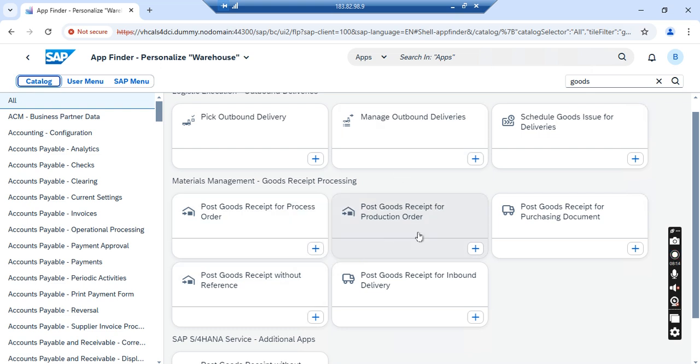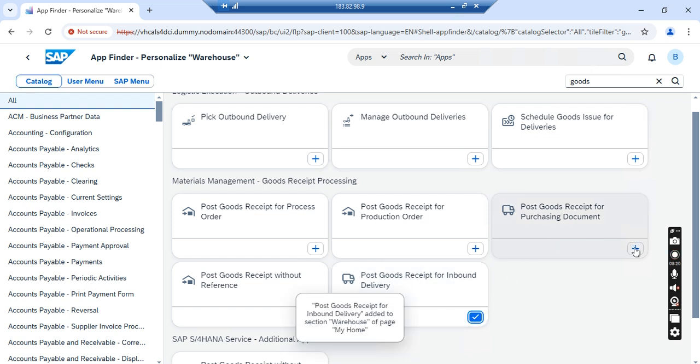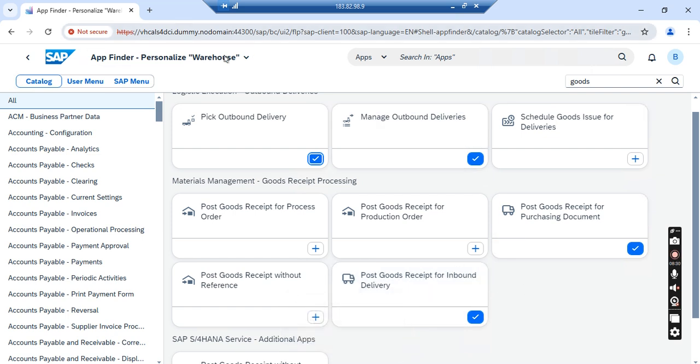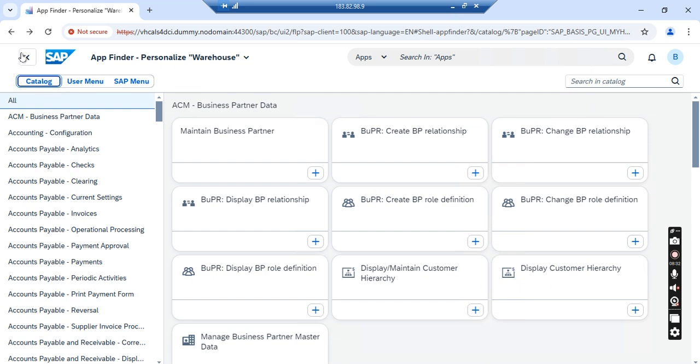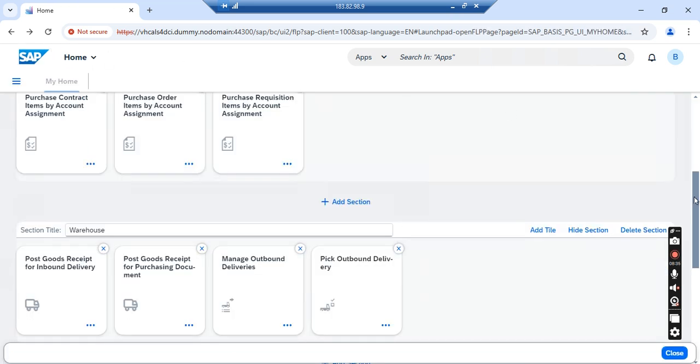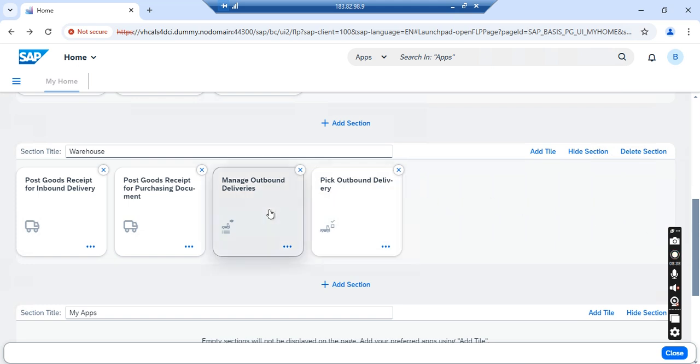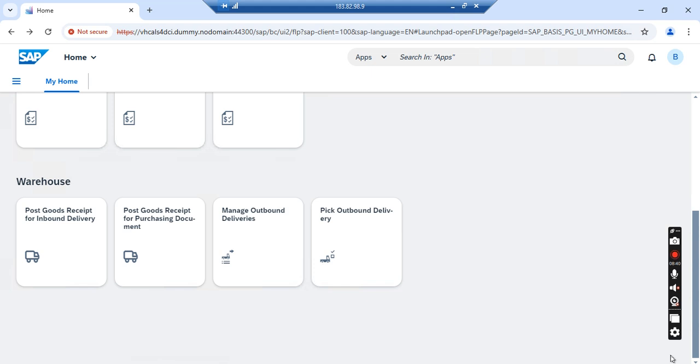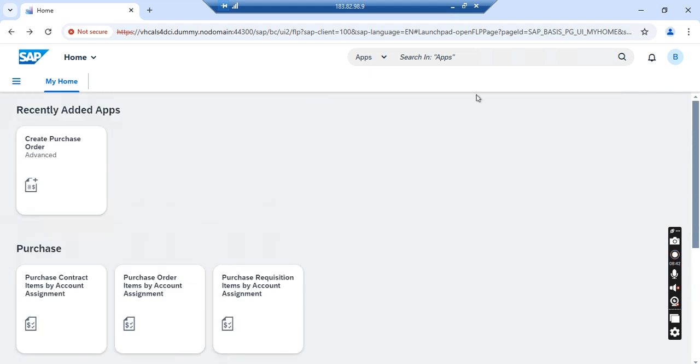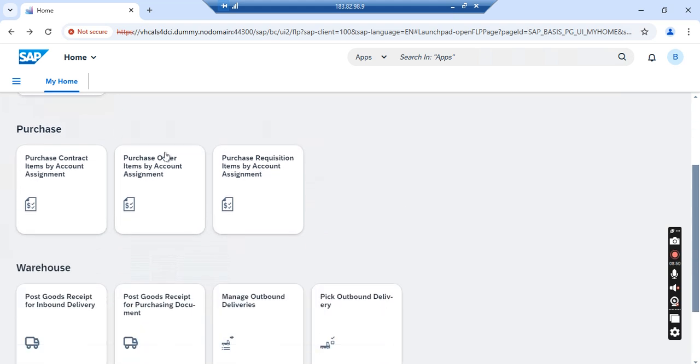I will select post goods receipt for inbound delivery, post goods receipt for purchase document, then manage outbound delivery and pick outbound delivery. These four applications I want to see on my home screen. So I have selected these four applications. I am just clicking on the back button. Under this warehouse, the required applications are available. Now I am clicking on the close button. If you go back to your home screen, the system will show those selected applications under your required section.